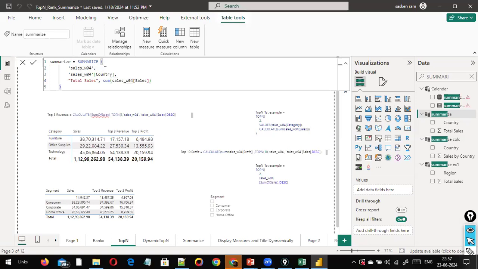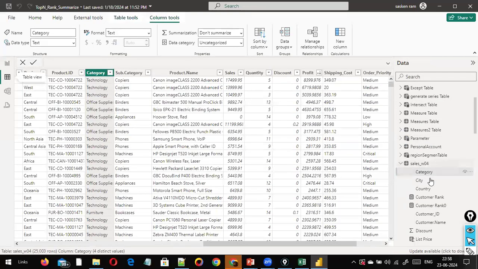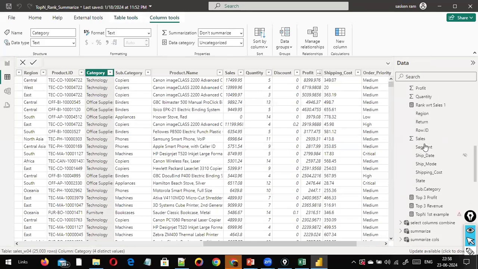The SUMMARIZE function behaves the same way, but it returns a table. The first argument is your table name. The second argument specifies which column to be used for group by, and the third argument is the name of the column for the aggregated value. In this case, for the sum of sales we are giving a name, which is total sales. So I just click on the summarize, because the SUMMARIZE function will return a table.